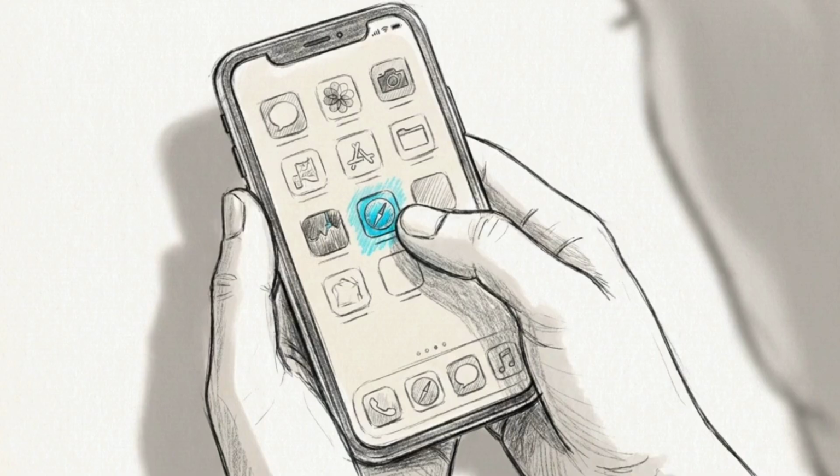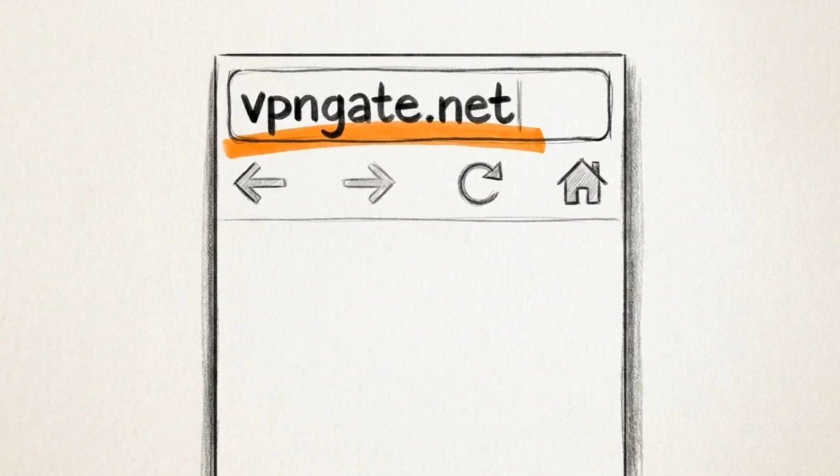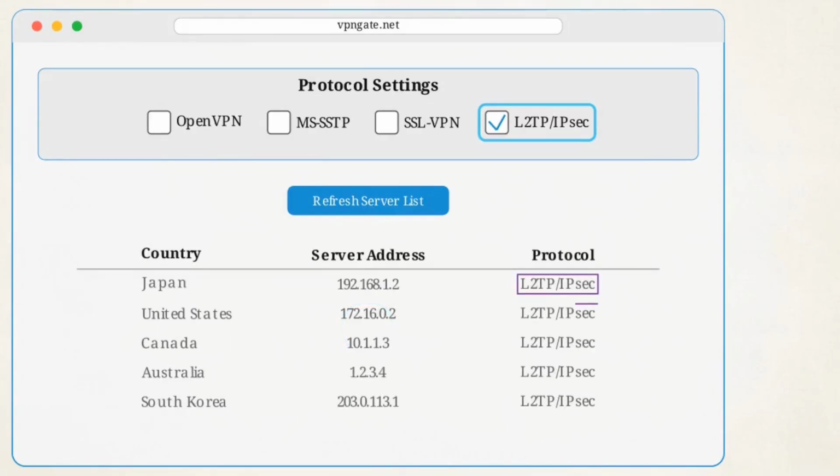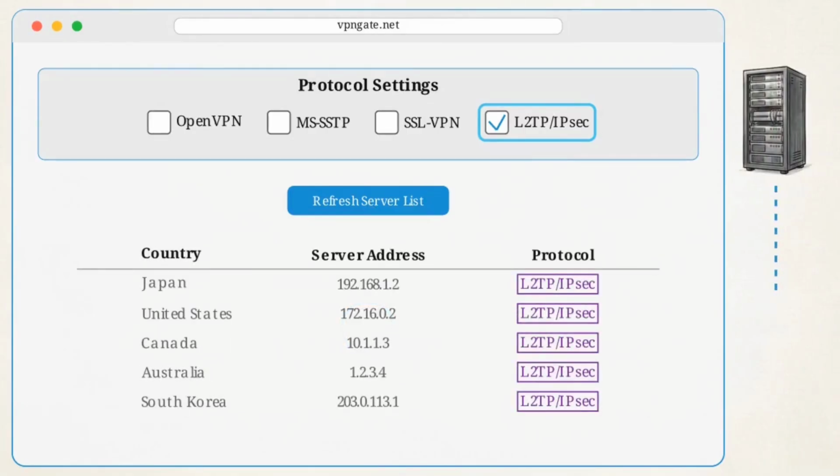Step 1 is sourcing our server credentials. Open your standard mobile browser and navigate to the open-source database at vpngate.net. When you scroll down, you will see a massive list of servers. We need a specific configuration, so uncheck irrelevant boxes, leaving only the L2TP/IPSec option checked. Once refreshed, the database isolates servers compatible with your phone's native settings.